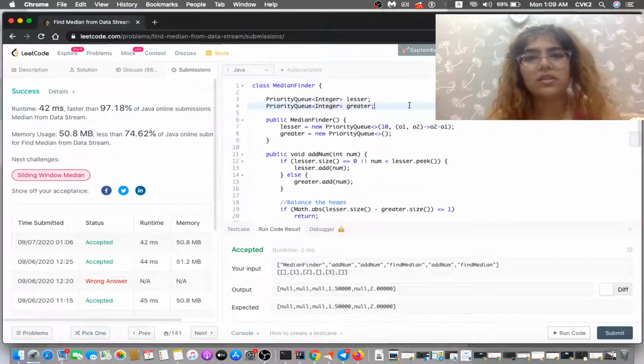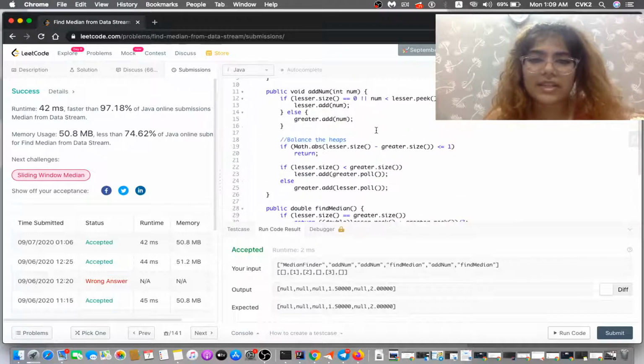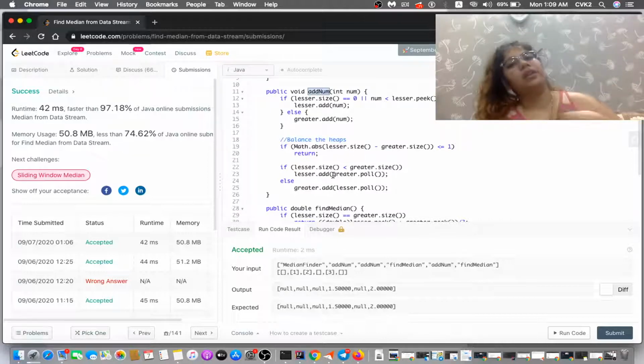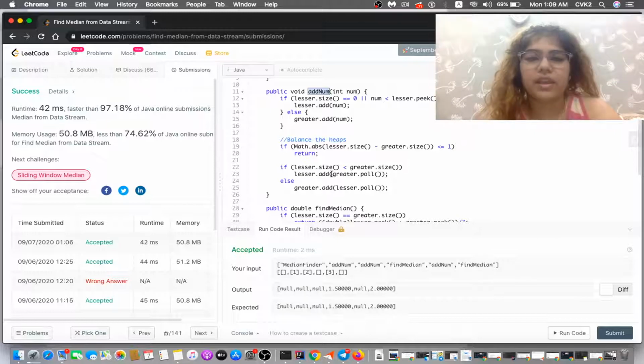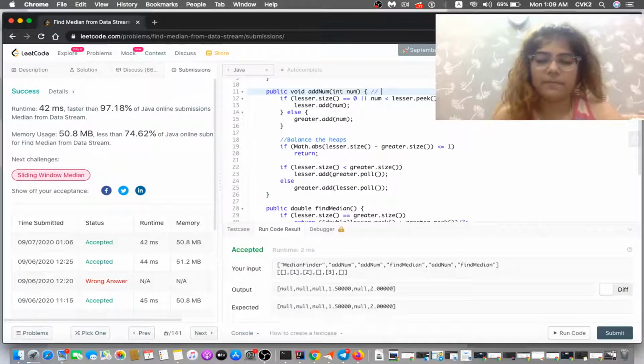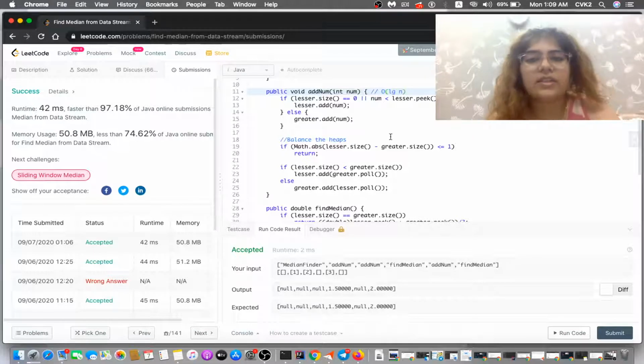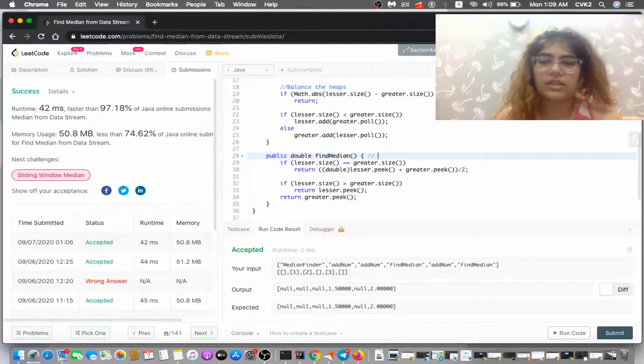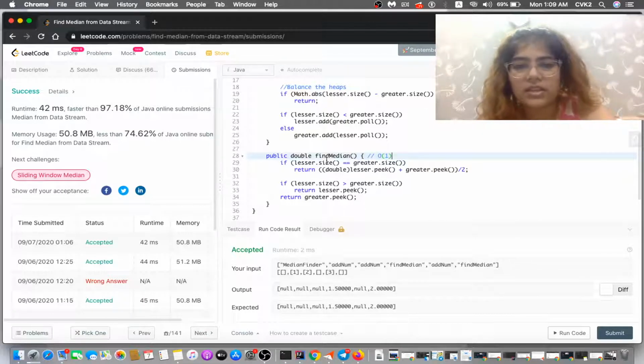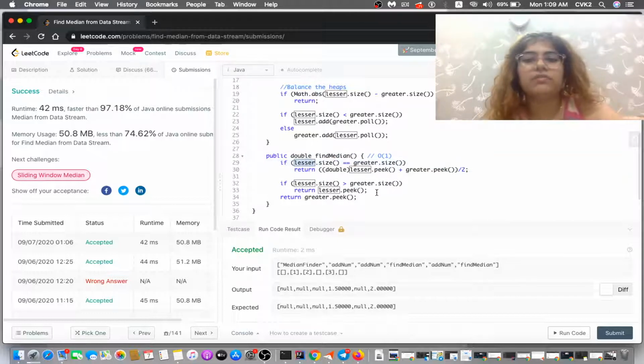in amortized O(n) time. So yeah, talking about the complexity, this addNum is using the heap's add function, which is log n in operation, and there are no loops, so this is a big O of log n solution. And this function, findMedian, is actually O(1), because this makes use of only size and peak elements, which are constant time operations in our priority queue.